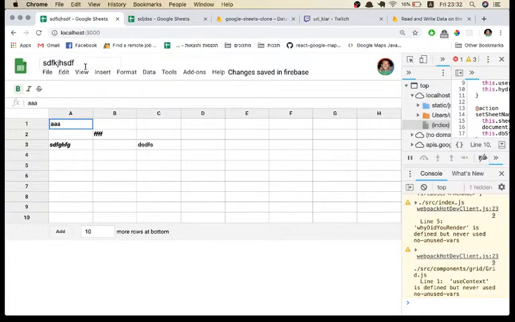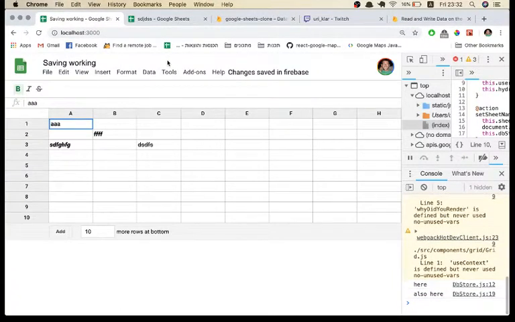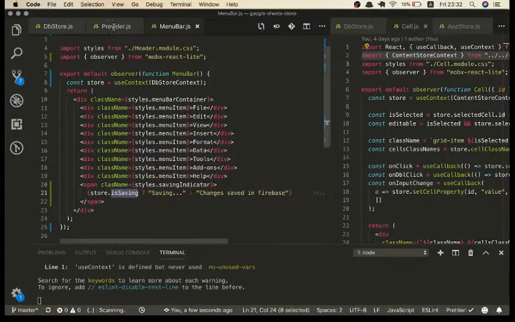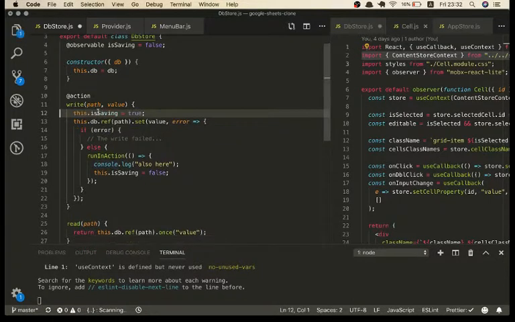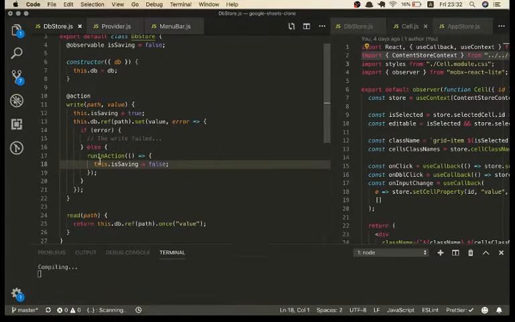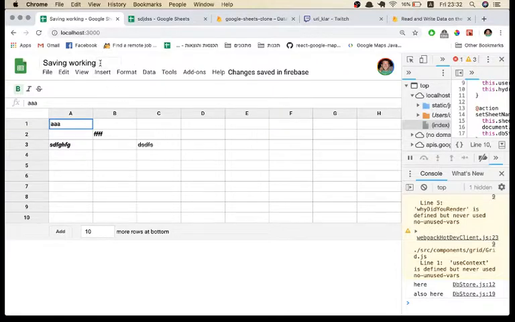Let's wait for our Firebase data to come in. Okay, so saving, working. Cool. That looks like it actually worked. That's nice. Firebase is just so damn quick, so we don't get a chance to see our nice saving message, but it actually works, and that's cool.